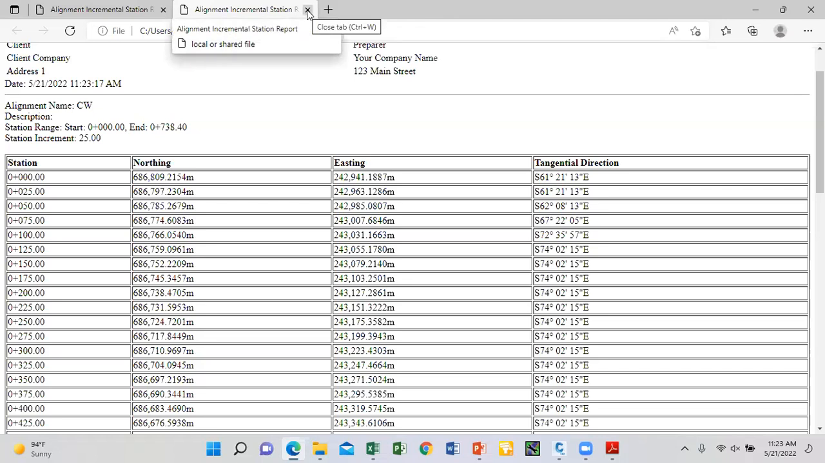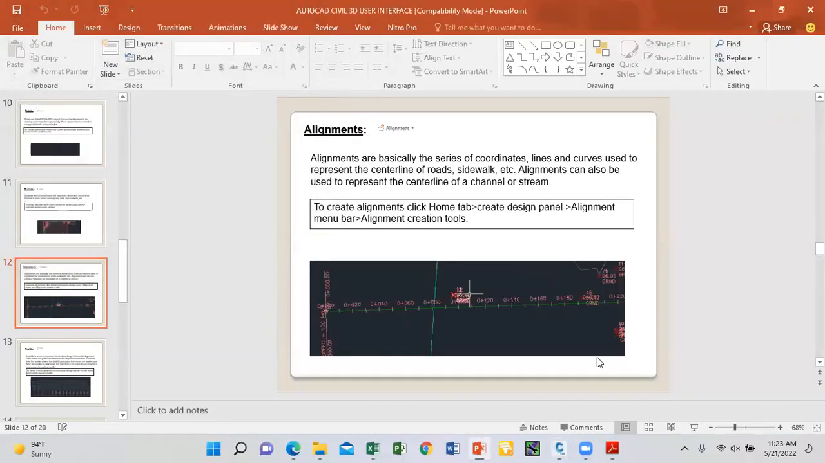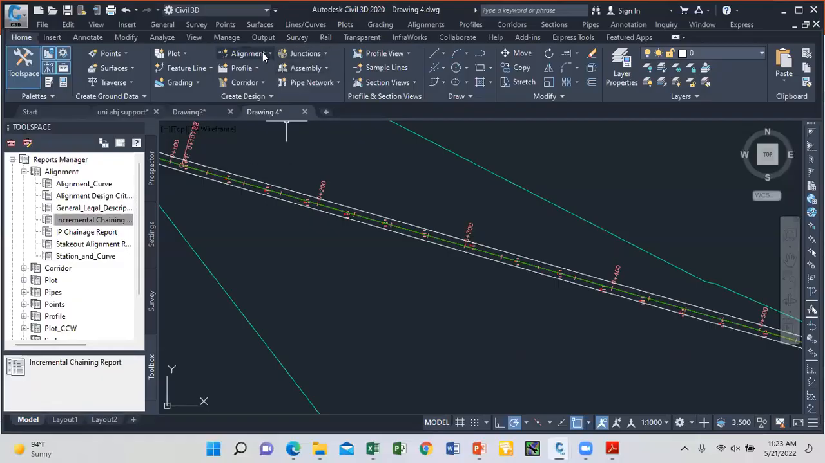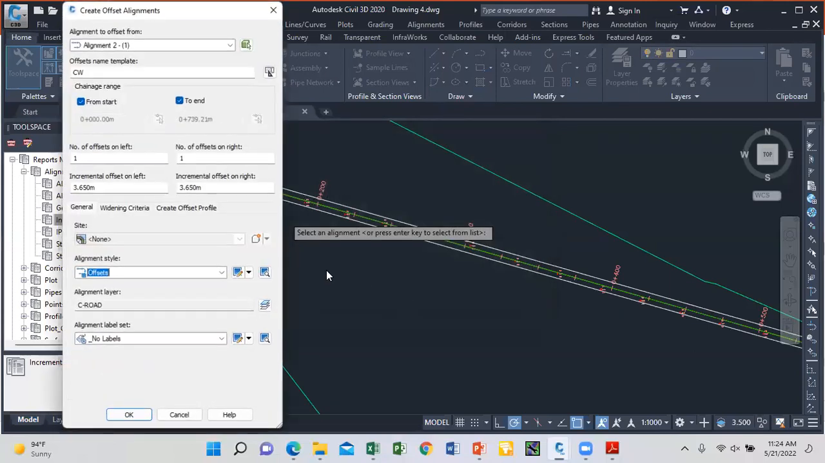Let's say I'm having my drainage, where my drainage locations are. I will now go to this alignment again. Go to alignment offset and click enter to select from the alignment list. I will take my reference from the center line. I'll click OK. So I'll now do what?